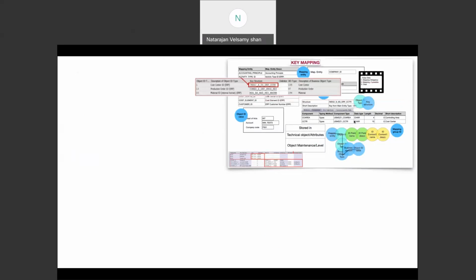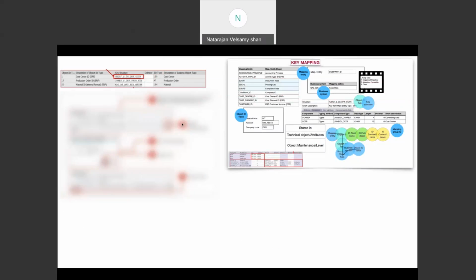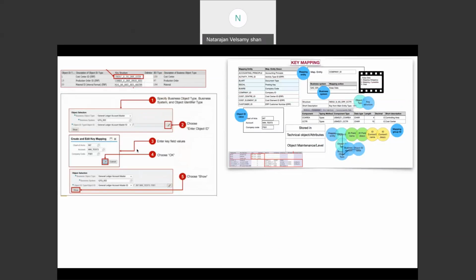As I told, we need to maintain the key structure for the object ID type. For each object ID type, there is a given key structure, which already has the components. It's all pre-delivered. So from here, we have to maintain the object ID values. With the combination of business object type and business system, as I mentioned here, we are maintaining the object values, which I can maintain here.